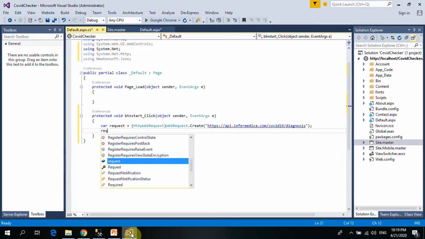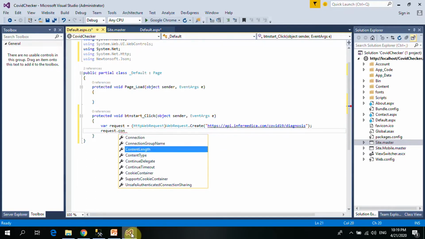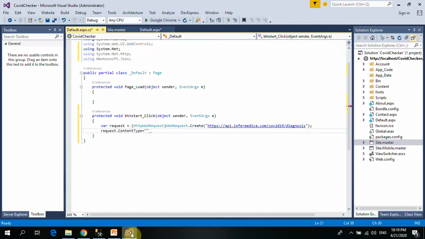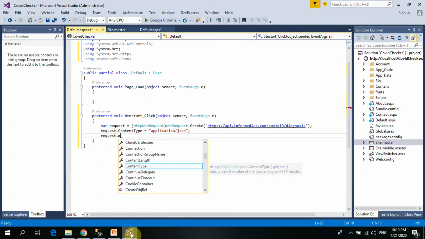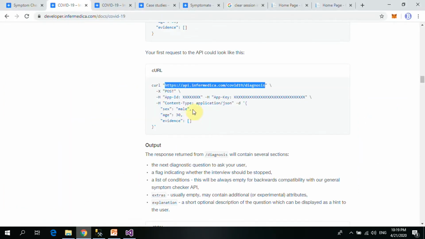So we just say request.ContentType, application/json. Now the next thing, the request method is a POST request. Mind you, I'm doing this according to what is in the cURL. So you can use WebClient, but in this scenario I just prefer to use WebRequest. So POST, and then once again we have content type.